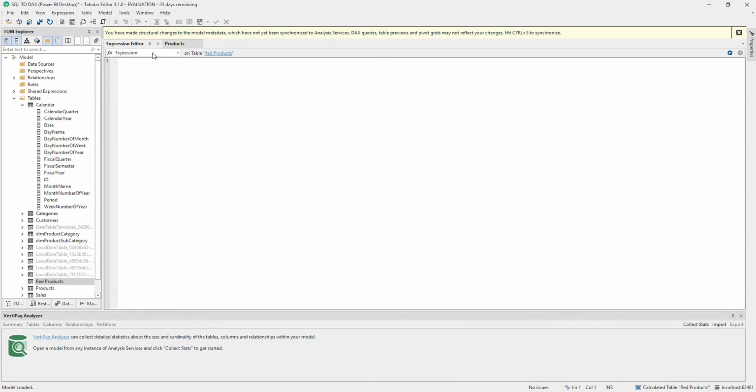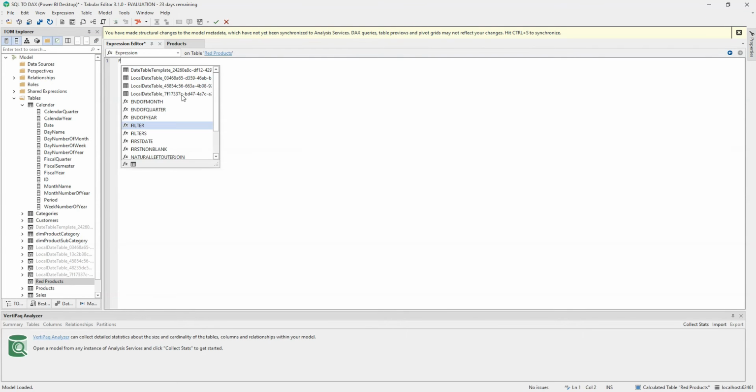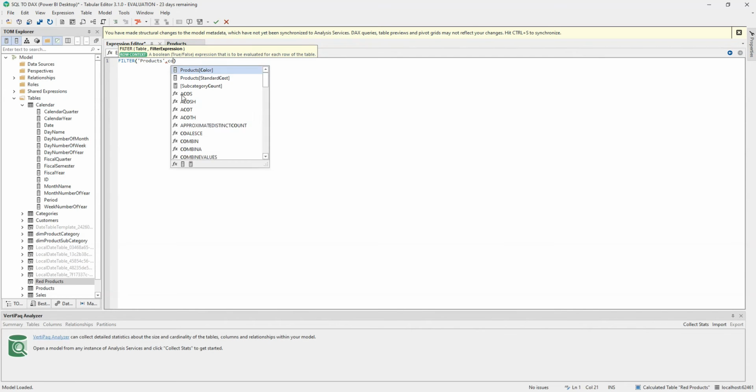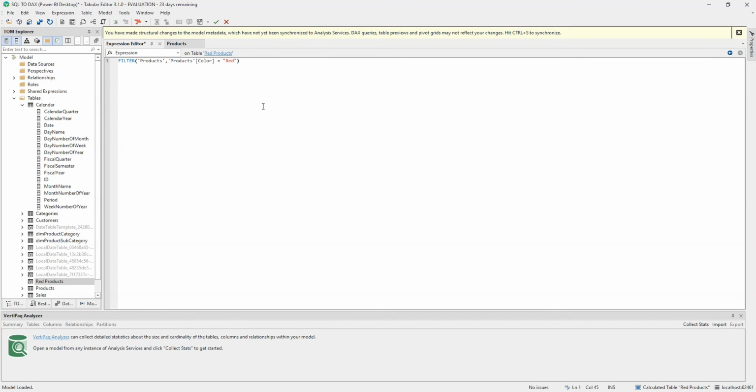So here you can see this is the expression editor. So we need to write the expression here: filter, that will return a table, and we will pass products. The color is equal to red. That's all.